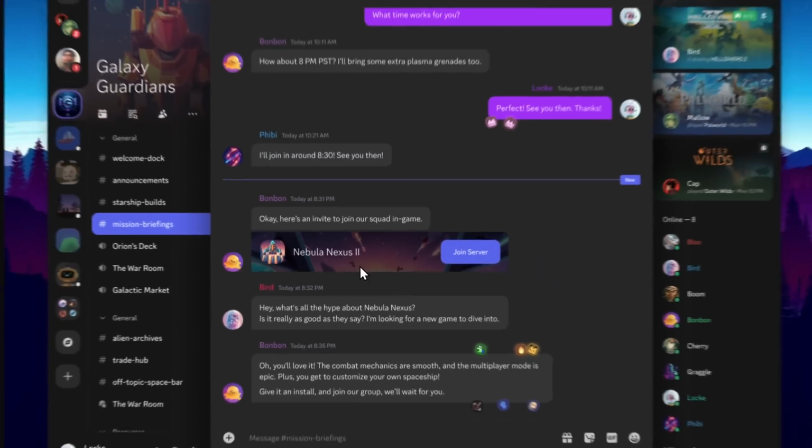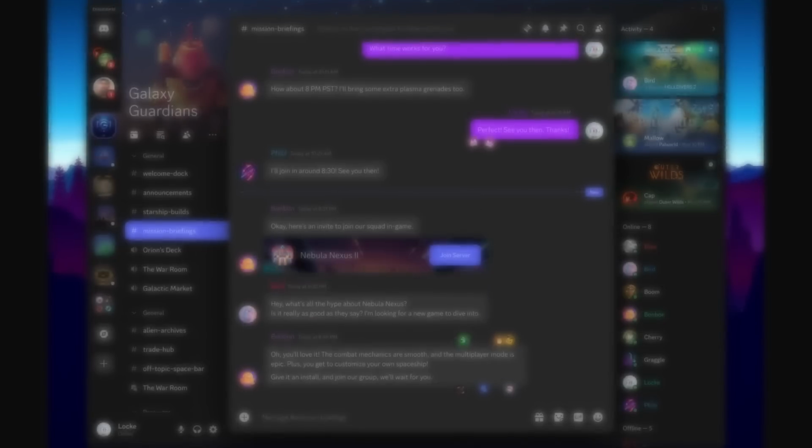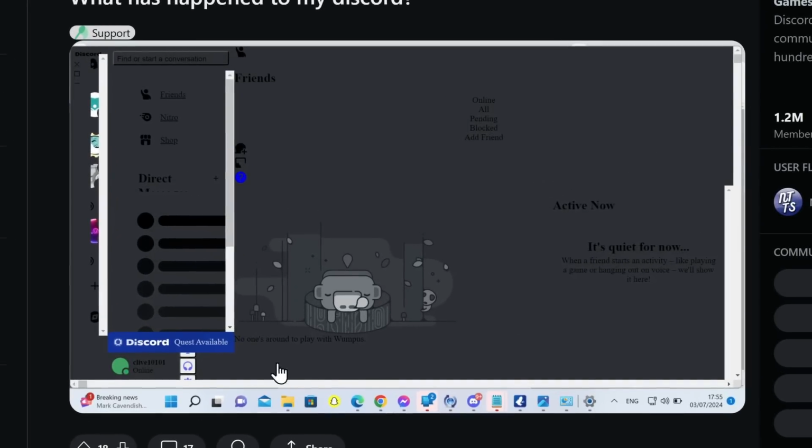But giving this concept a rating that is arbitrary and means nothing, I give it a solid 10 out of 10. Discord is cooking here. But my favorite concept that gets an 11 out of 10 is this one here. It's where Discord is completely unusable so I can go outside.